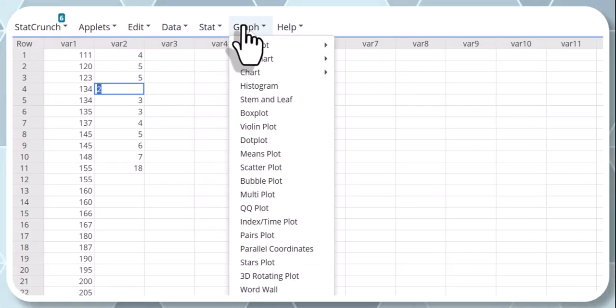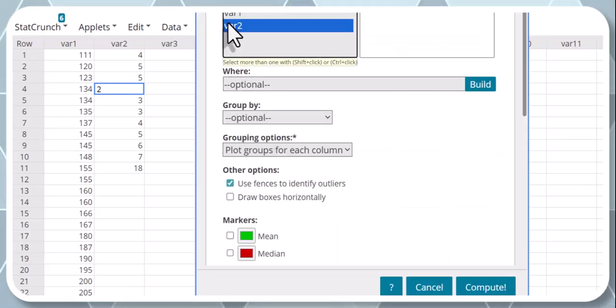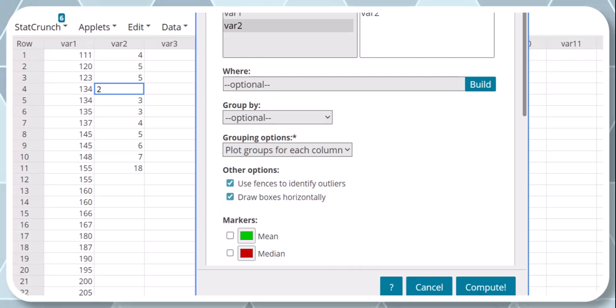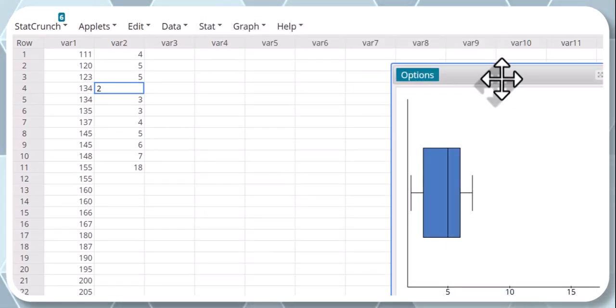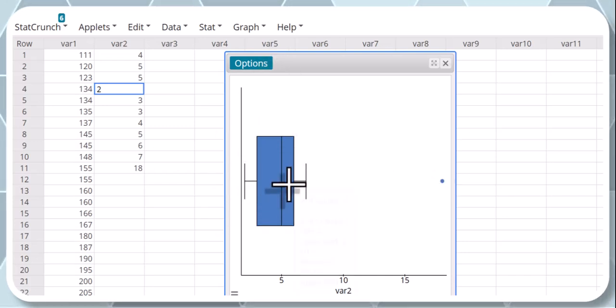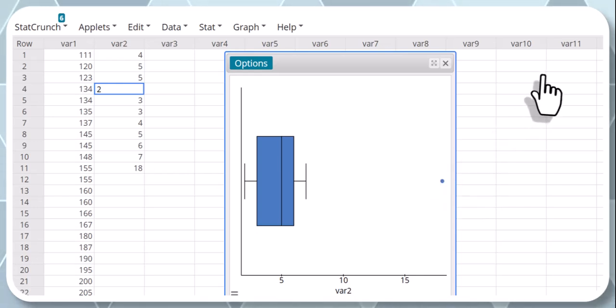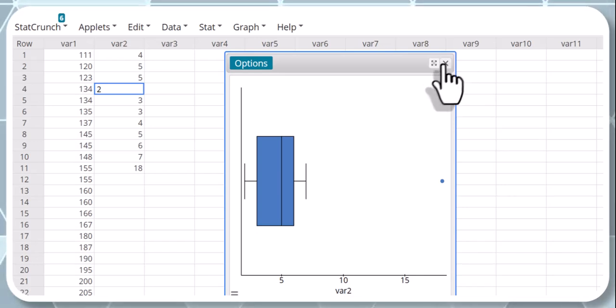So you go to Graph, Box Plot, variable 2, draw boxes horizontally, compute. Do you notice, guys, that this point is outside of the construction of the box plot? That means this number is an outlier, and if you hover over it, it will show you it's 18. So this is an outlier. This is how you can use StatCrunch to find outliers.